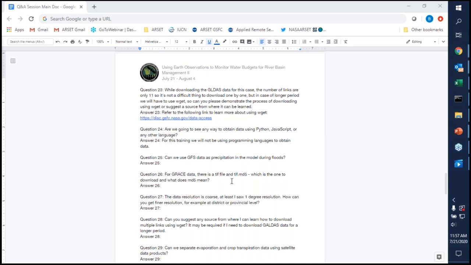The reason we did not go through it is you also need to make sure that you have wget and curl on your computer. So you have to install that. The instructions are there on GES DISC, on how to install wget or curl, depending on which system you're using, whether it's Windows, Mac or Linux.